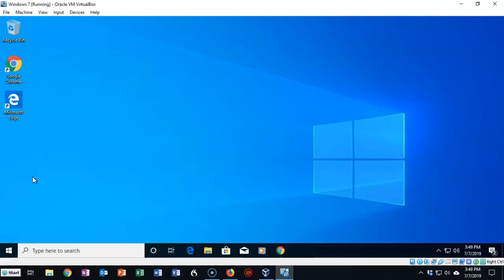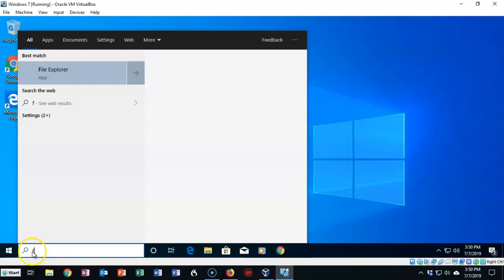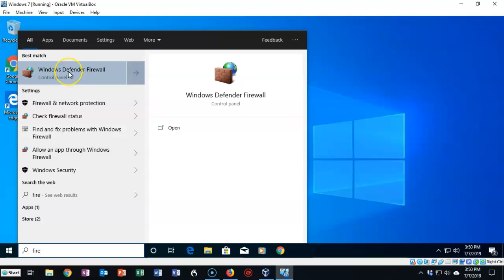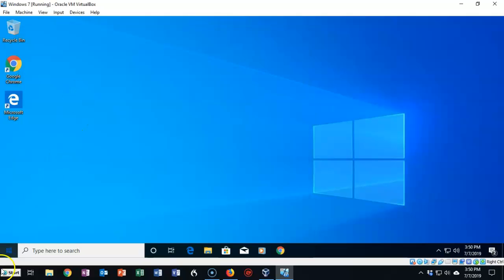There will be times when you may need to add an exception for a port or a rule to your Windows firewall settings. To begin this procedure, just go to your search bar, type in the word firewall, and open up your Windows Defender firewall from the control panel.